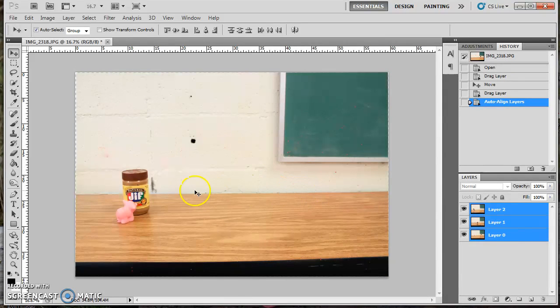And this is a self-portrait. This is me, my favorite peanut butter.